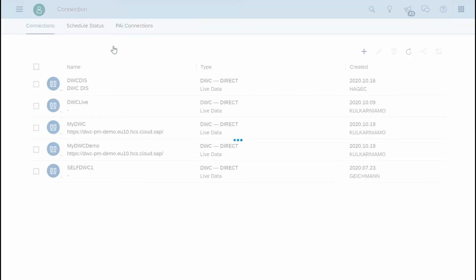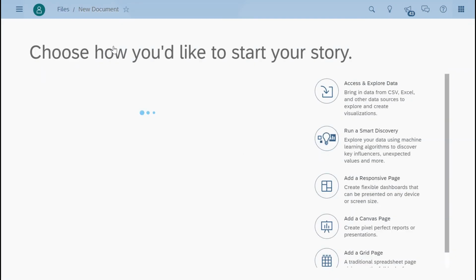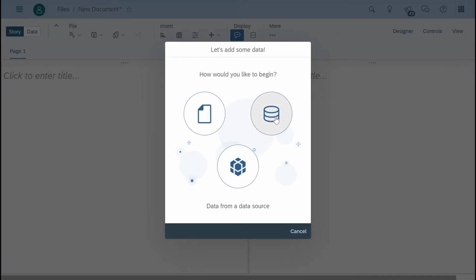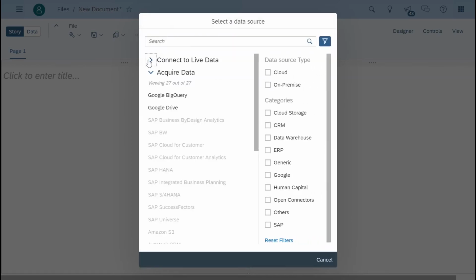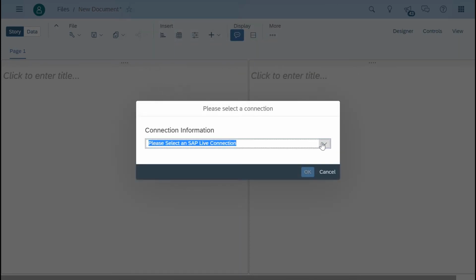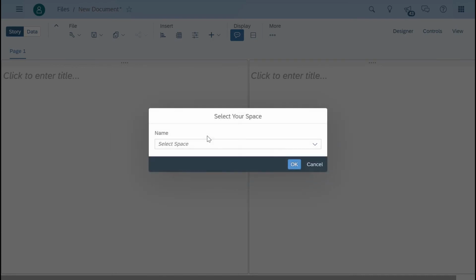I'll go to create and I'll click on story. And here comes in the tight integration because I'll select data from data source. SAP Data Warehouse Cloud is now available as a live connectivity option. And I will select the connection that we have created, which in our case is my DWC demo, and click on OK.